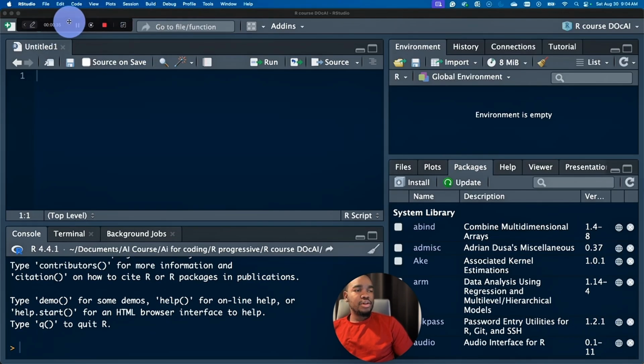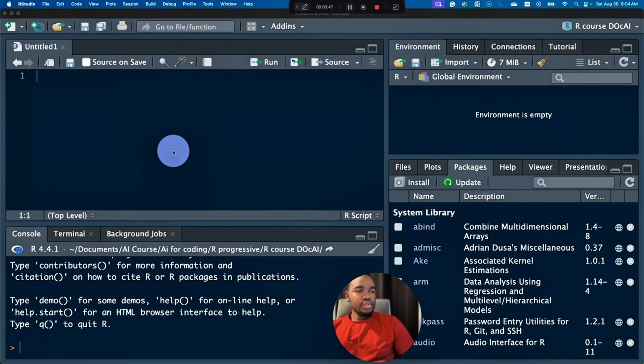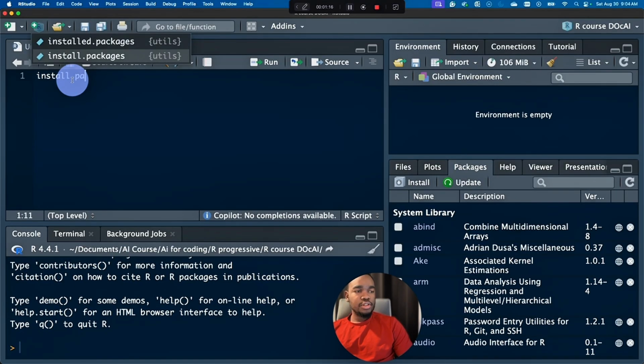So first off, let's look at importing packages. Importing packages in R is pretty easy. You could go about it through the console. So let's write a script for this. Import. Let's say we want to import readr because we'll be using it soon. So all you need to write is install.packages.